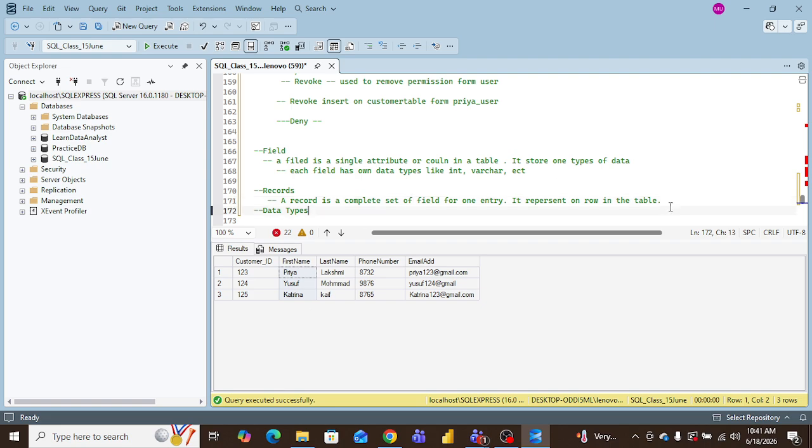Now we are learning about data types. What is a data type? How many types of data types are there? We have to understand it. There are many data types, like strings of characters, varchar, text, date times, many things.